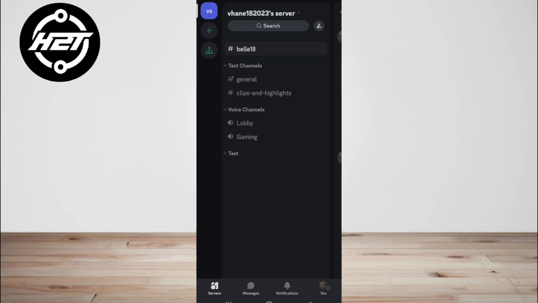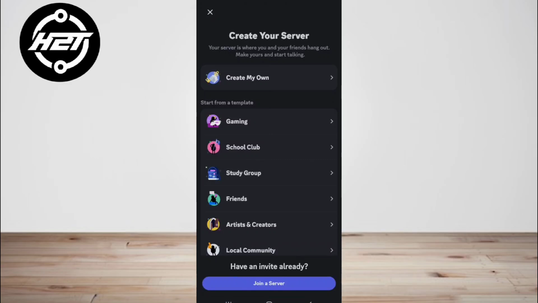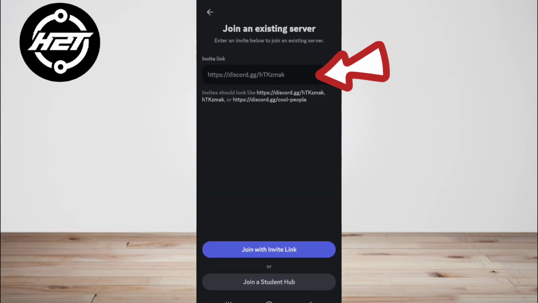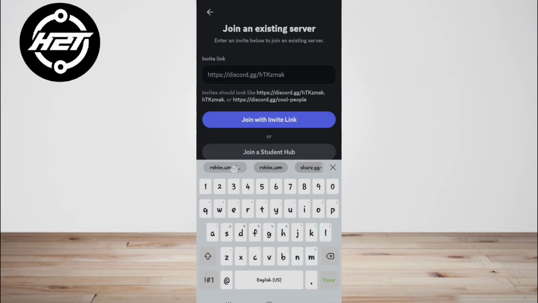Joining servers using the mobile app is also very easy, as on PCs, this requires copying an invite link to your clipboard. Open the Discord app on your Android or iOS. Scroll down to the bottom of your servers list. Press the plus shape at the server button. Then press join a friend on Discord. Then paste the server invite link or the Roblox invite link into the invite link field. Then tap join server.